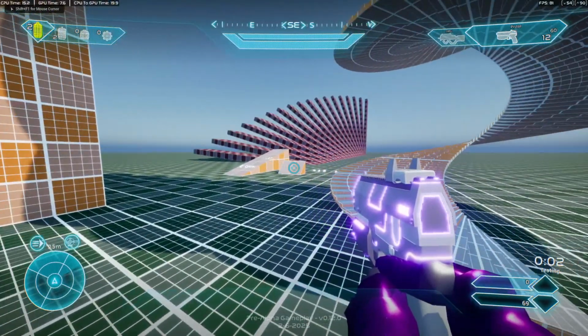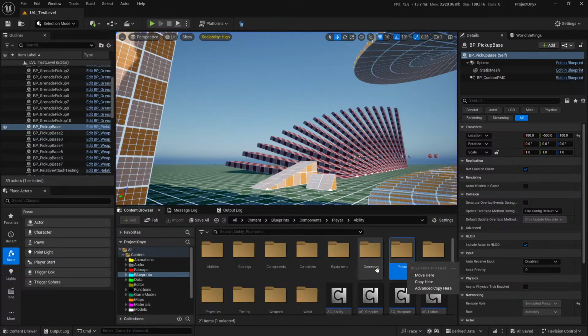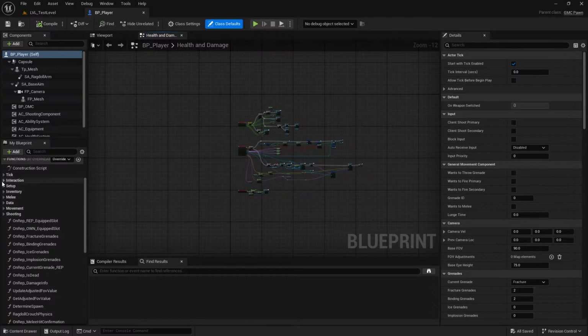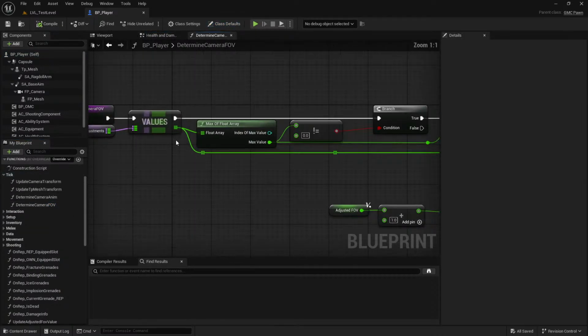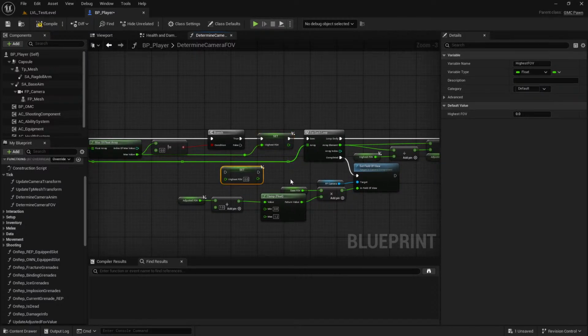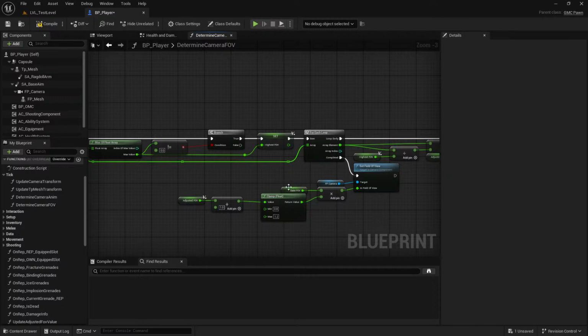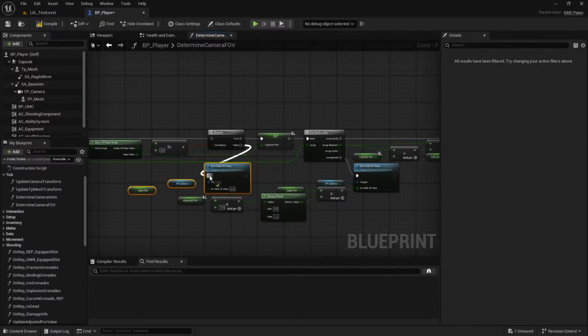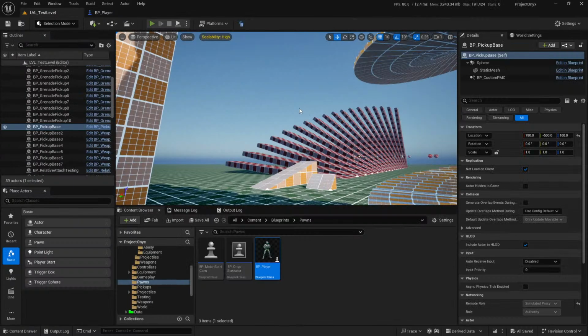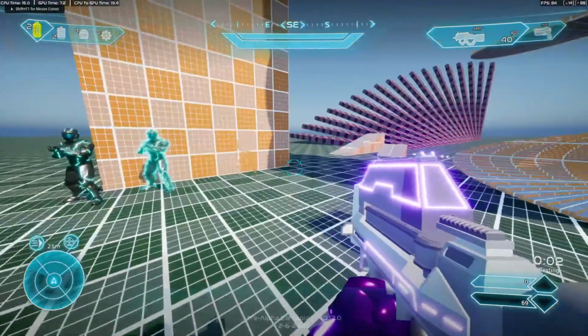I need to fix this camera issue. I need to figure out what is going on. I don't know if that'll fix it. I think it seems like it did.